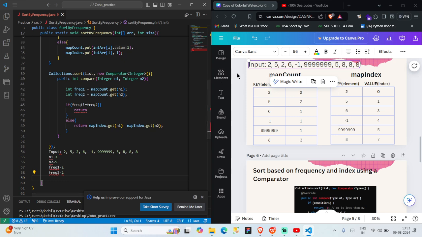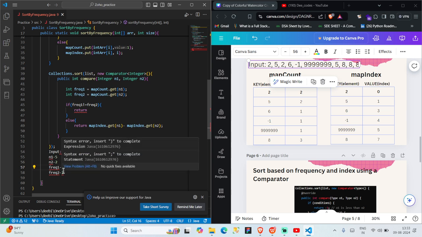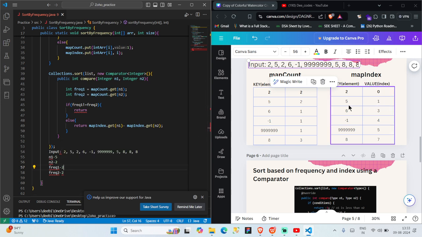Now let's take the next pair, which is 5 and 2. The first element is 5 and the second element is 2. The frequency of both elements is 2, so the frequencies are the same. Now we're going to move to the index. Let's take 5.